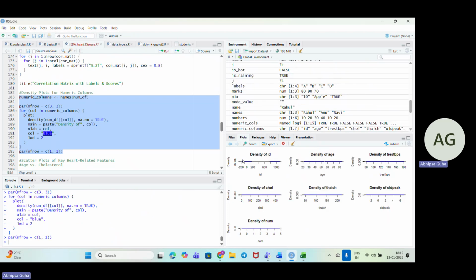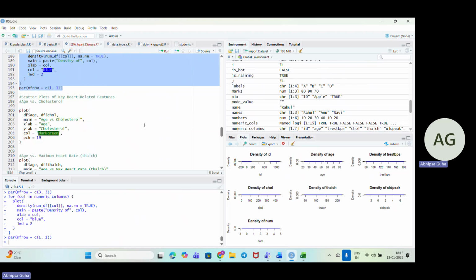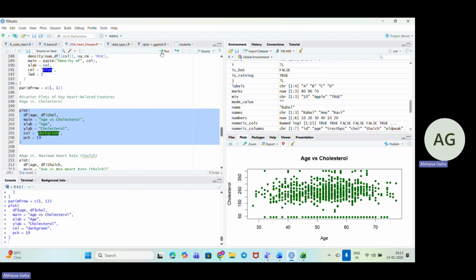Okay, yeah. So the density plot is based on ID, with the density for ID, age, TRES, BPs. All of the numerical columns we have taken, with that we are just going and getting the density. Now we are getting the scatter plot for age versus cholesterol. So this is how my plot is coming.